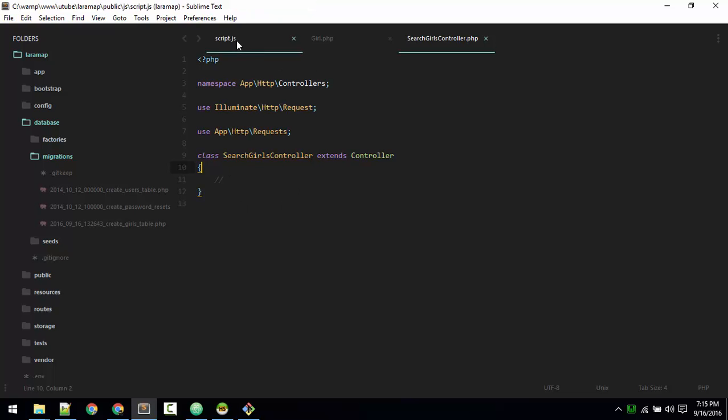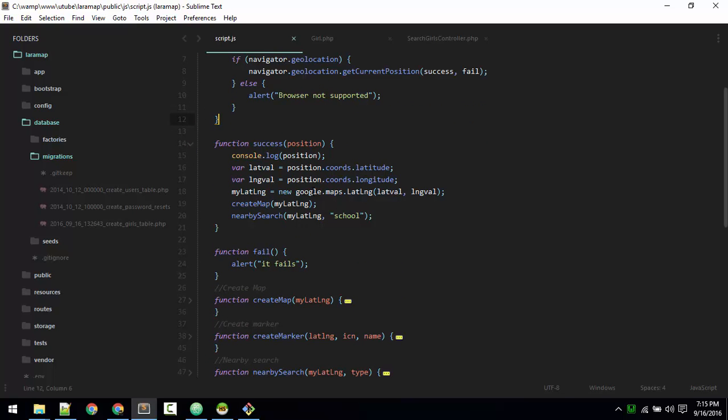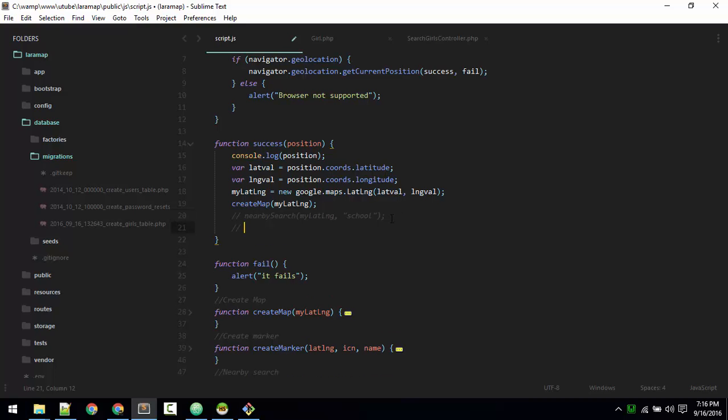So let's go to script.js. Everything is fine from last time. We'll replace this part with our data from the database. I will comment this out. Instead I will make a new function called searchGirls. We'll pass the latitude and longitude values, this lat value and longitude value.